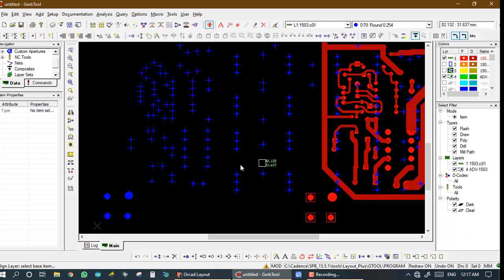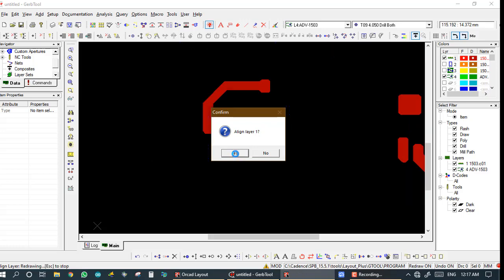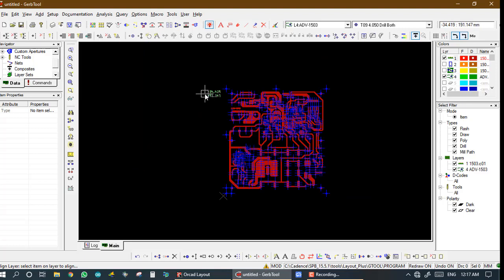So I select the fourth layer first, and after this I select the first layer. So layer 1 is aligned to layer 4. Yes, so now the layers are aligned. This is the alignment of layers.